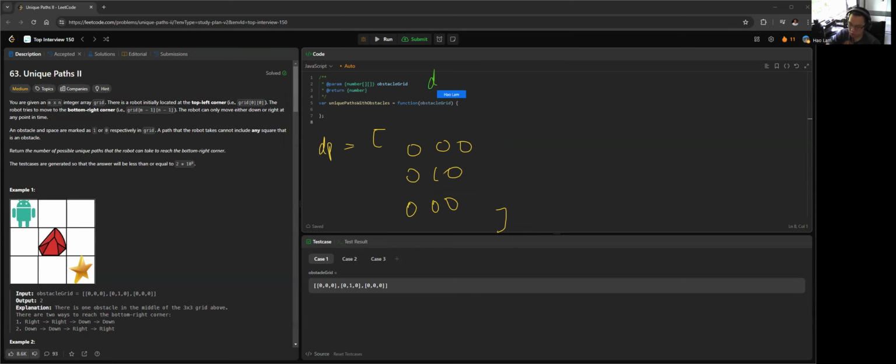So the DP at row and column will represent the number of unique ways you can get to this current cell. DP at row and column means the number of unique ways, the value, you can get to this position.